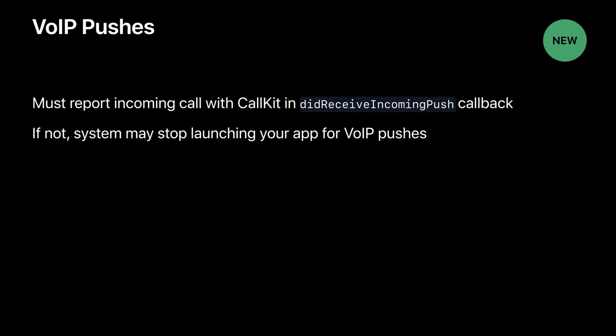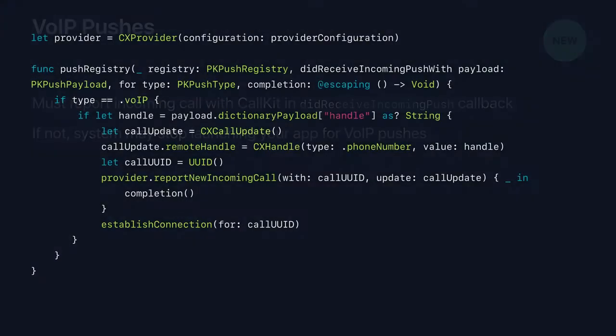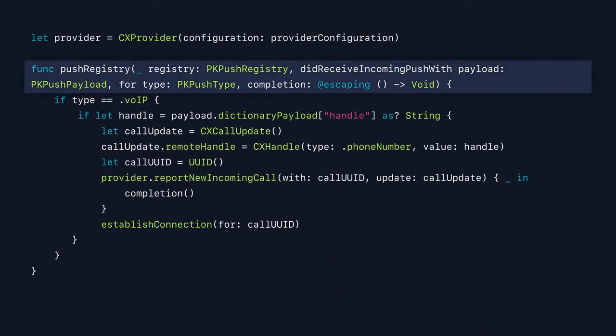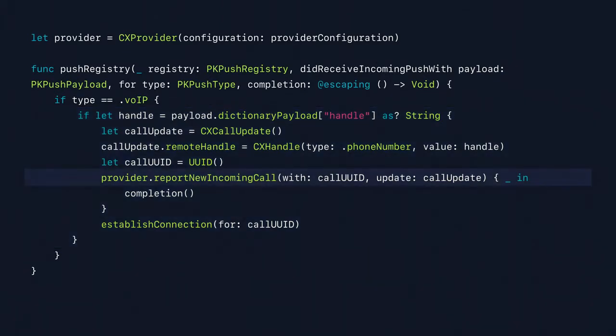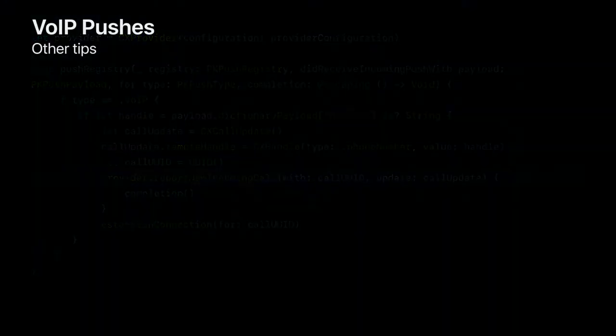So let's take a look at how we might adapt to this change in code. Here, we have our didReceiveIncomingPush callback, and in it, we see that if the push type is VoIP, we'll use the information from our push payload to populate a CXCallUpdate object, and then we report a new incoming call using our CXProvider. And so you need to make sure that you report your incoming calls before that method returns, or the system will kill your app.